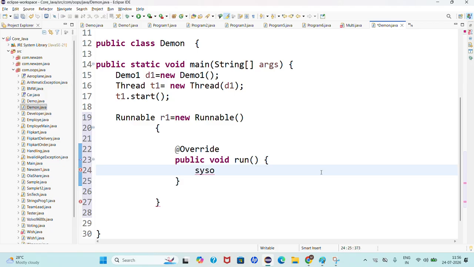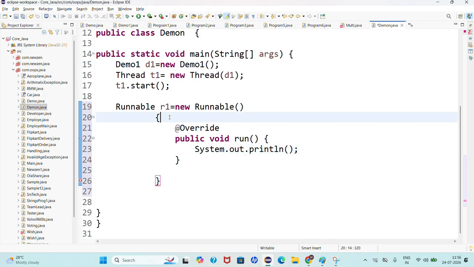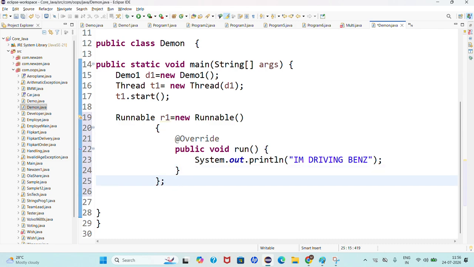For example, System.out.println, I am driving BMW, right? So for example, now here I am writing I am driving Benz car. Did I create any class here? No, I didn't create any class, but I am driving. I mean, I am performing a task.